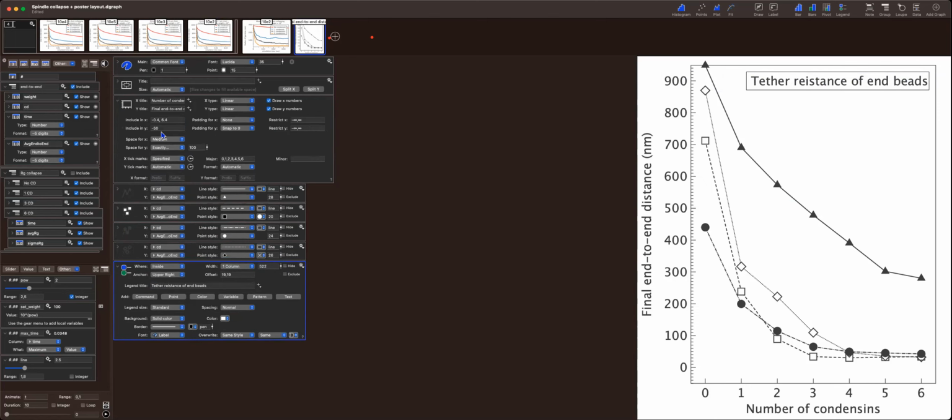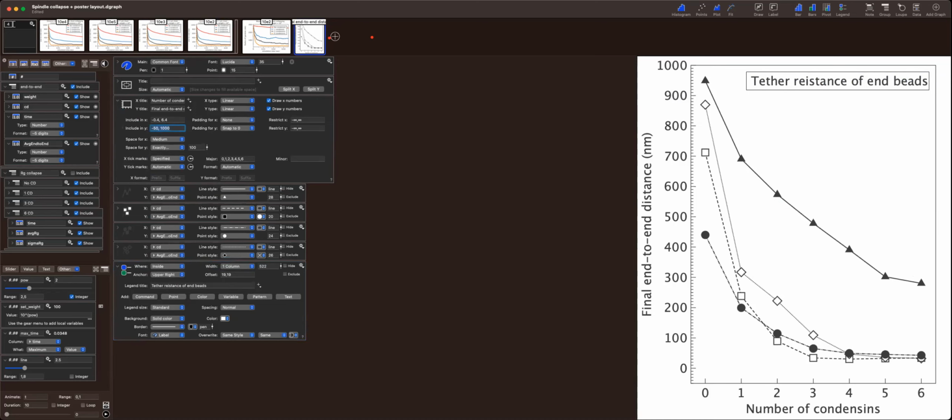What's up with the Y? I don't know. Let's do 1,000. We want some space above it too, right? Okay, good. Ticks. 500. It's fine.